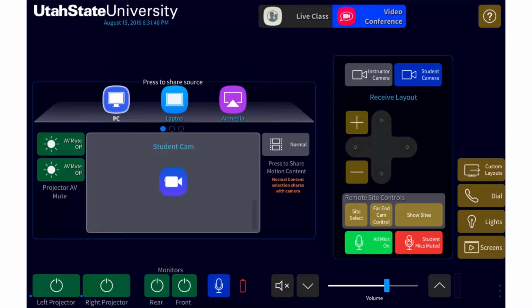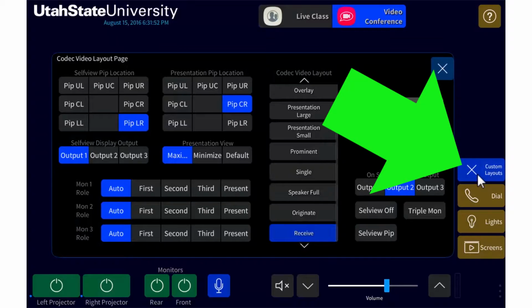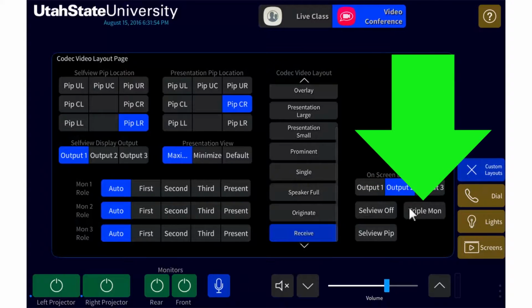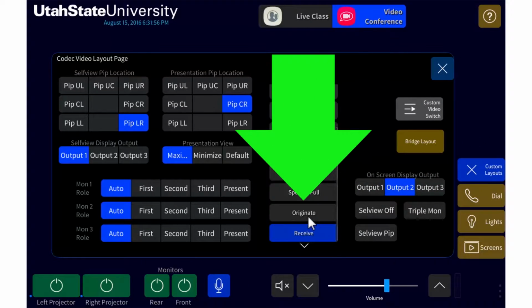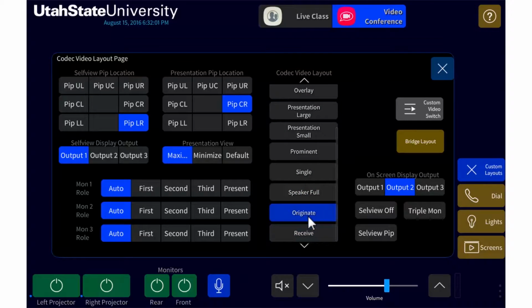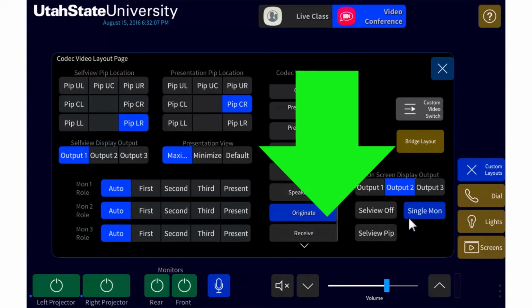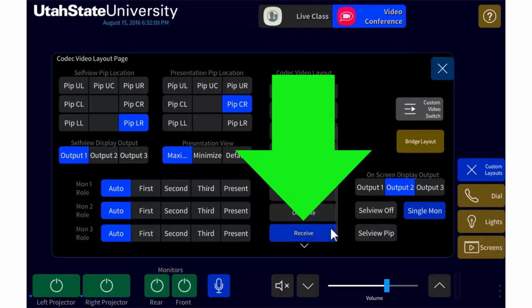For events where the instructor or presenter will be in Huntsman Hall, simply select the Custom Layouts button here. Ensure you're in triple monitor mode, then select Originate under Codec Video Layout. For events where the instructor or presenter is in another location and is broadcasting to Huntsman Hall, select Single Monitor, then Receive under the Codec Video Layout.